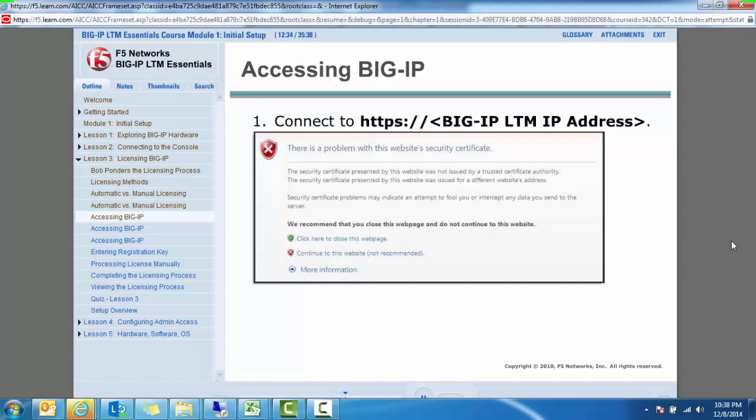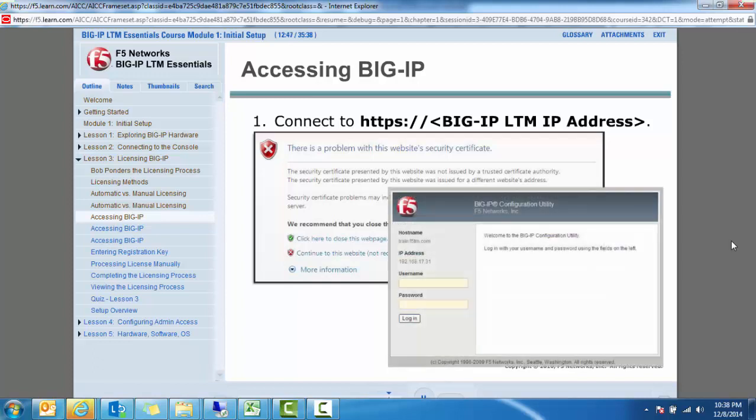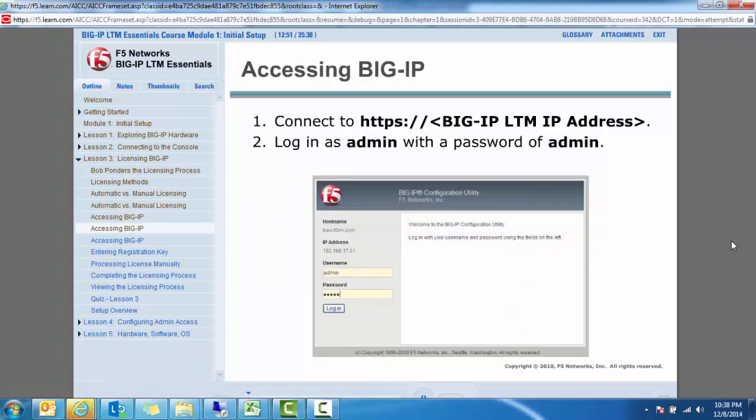The handling of self-signed certificates varies across different web browsers. Of the options provided by your web browser, select the one that accepts BIG-IP's certificate and continues to the Web Configuration utility. The login screen for the Web Configuration utility appears next. The next step is to log in to the BIG-IP configuration utility. The default username is admin, and the default password is also admin. After entering the appropriate credentials, click the Login button.